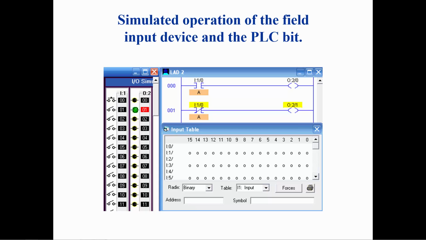I:1/0. When the switch is open, the examine if closed on rung 0 will be false, and there will be no logic continuity to the output energize instruction, and therefore the output O:2/0 will be off. At the same time, the examine if open instruction on rung 1 will be true, allowing logic continuity to the output energize, therefore turning on output O:2/1.